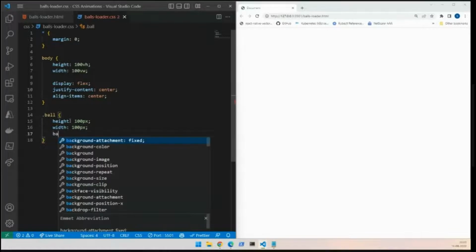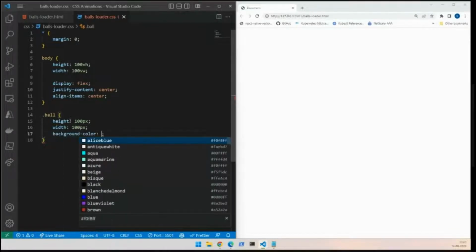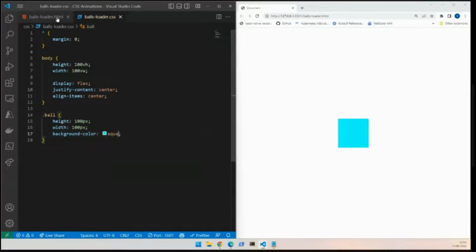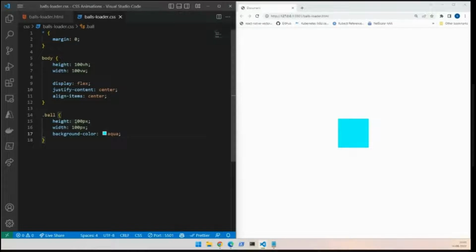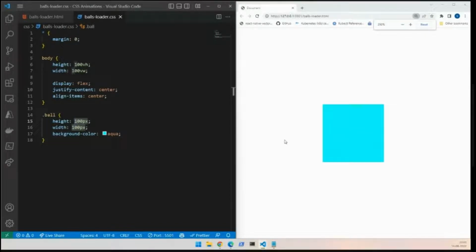Sir, can you show the HTML code for the ball? One second. Just a div tag, nothing else. So this gave us a square, like we saw previously. It's similar to the box, right? Yeah, similar to the box.